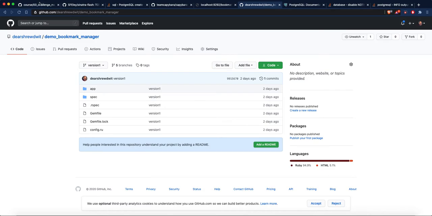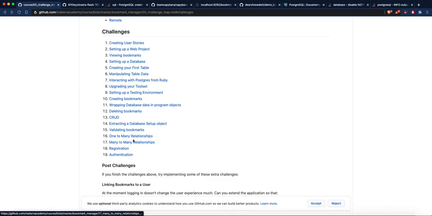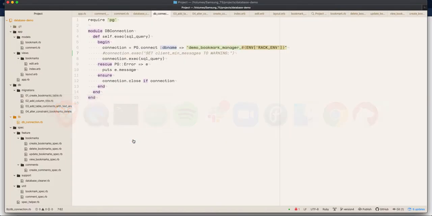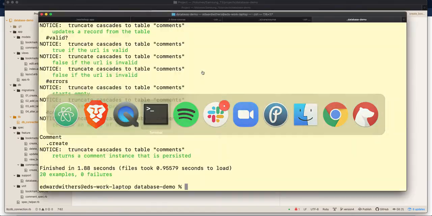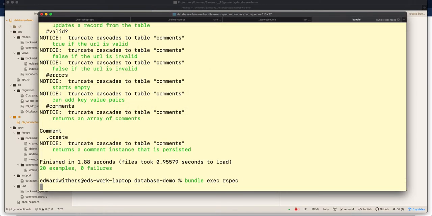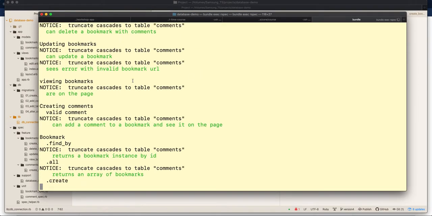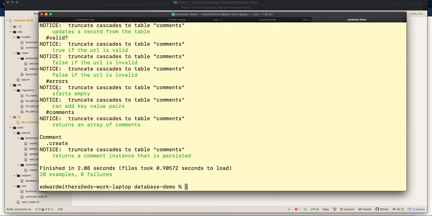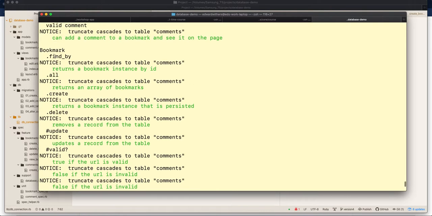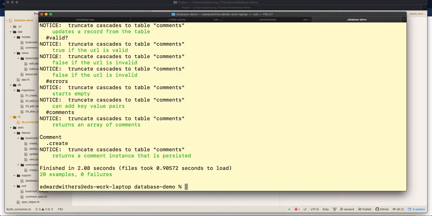Cool. Okay, so where are we? We're doing step number 17, many-to-many relationships. Just before, I wanted to do a quick bit of research to see how I could stop the notices. If you notice, there's a bunch of output from Postgres at the notice level.